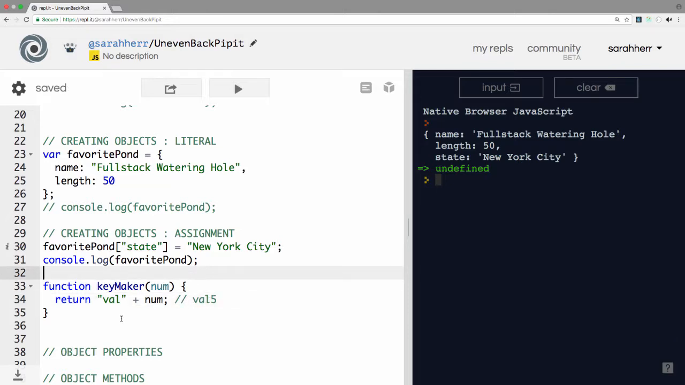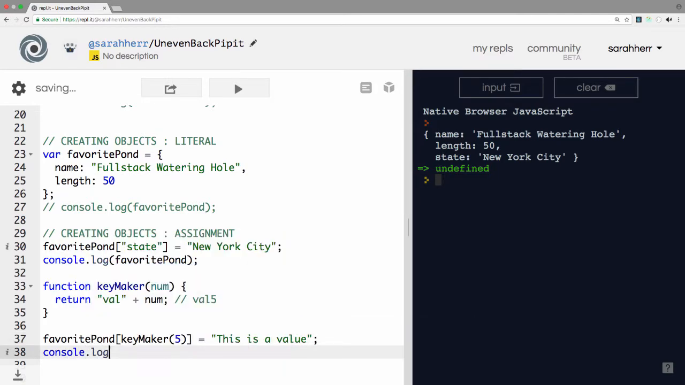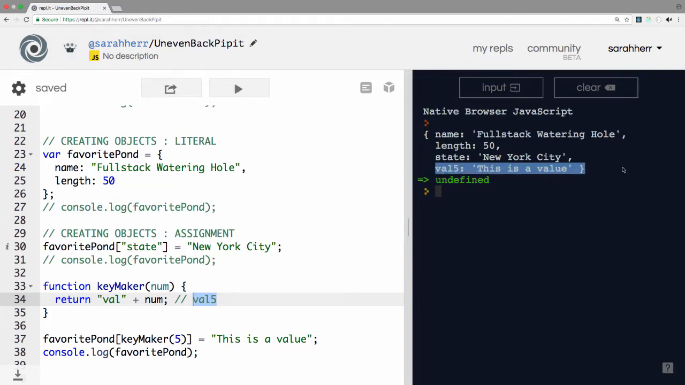And then if I want to do favorite pond bracket keymaker with the num 5 in it and set it equal to this is a value, then when I console log favorite pond, it will now have this key value pair. The key won't be keymaker, the key will be val5. But you can't do that with dot notation. So keep that in mind, especially in today's workshop, the different uses and limitations of dot notation.